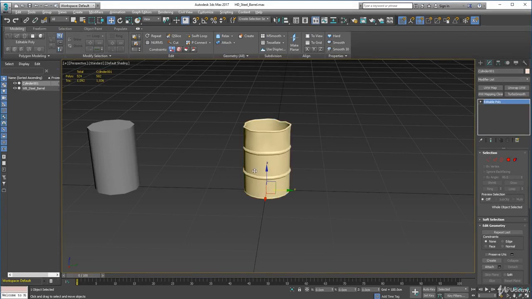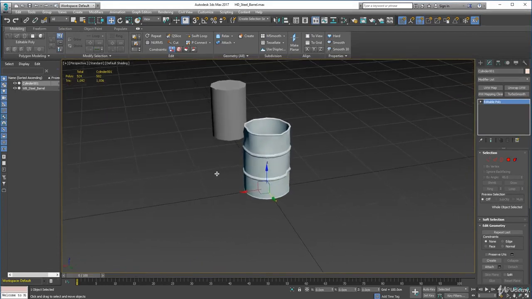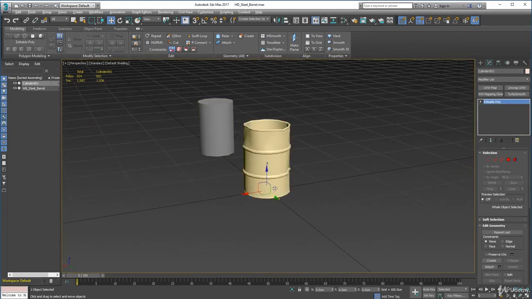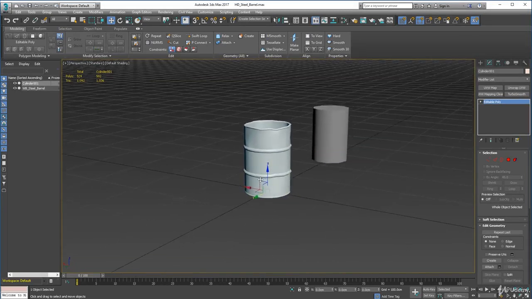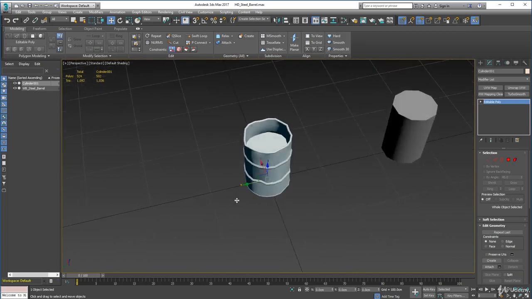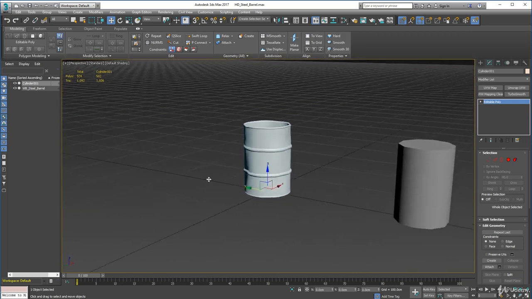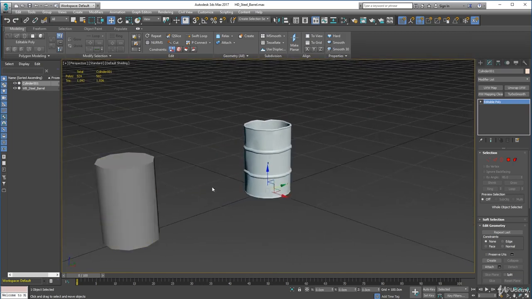So I'll see you in a moment. And here it is. This is it. This is the final one. You can see most of my damage is up the top, and that's fine. A few dents in the bottom. Yeah, he's looking really good. I'm really happy with that. Very similar to our concept.